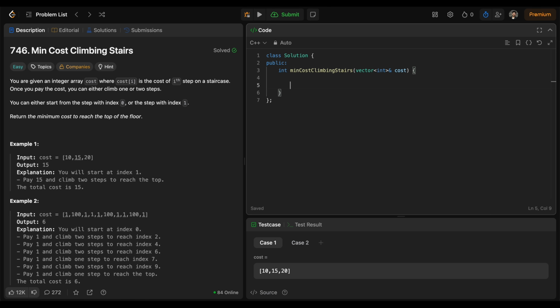So let's start the code. First we will create our function. We'll call our function, starting first from index 0, and we also have another option to start from index 1. So I'll start with index 1, and suppose this is our option 1 and this is our option 2, then we will return the minimum of option 1 and option 2.